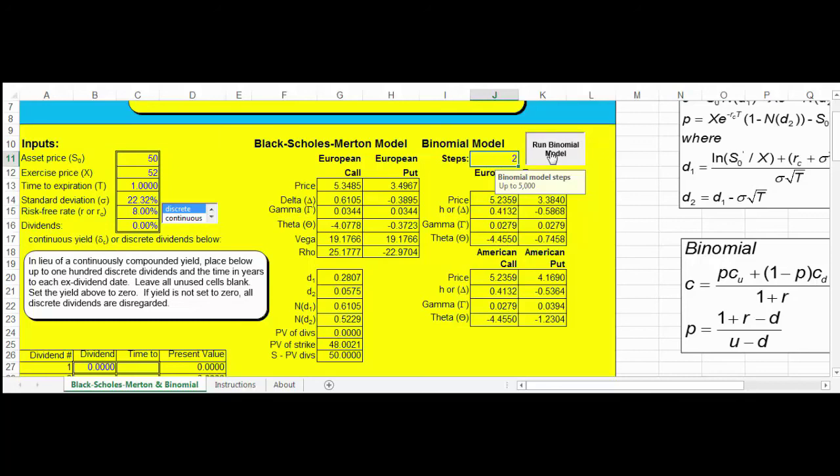So we hit the run, and when we hit the run button, here we have the option price for the European call. That's what we first worked on. And if you recall, we came up with a price of $5.28. And this is coming up to $5.20, almost $5.24.